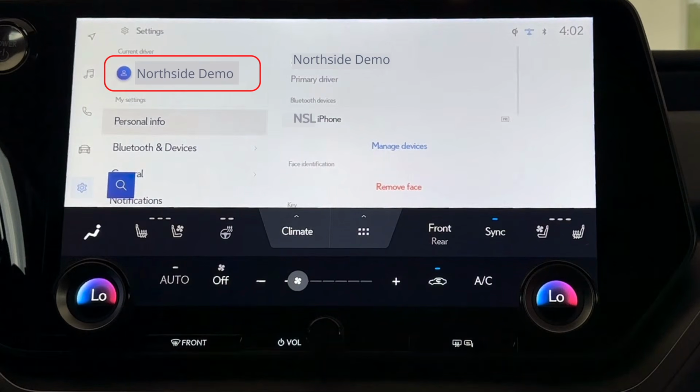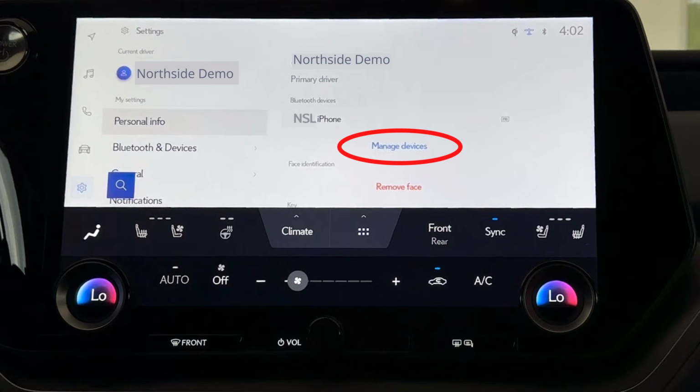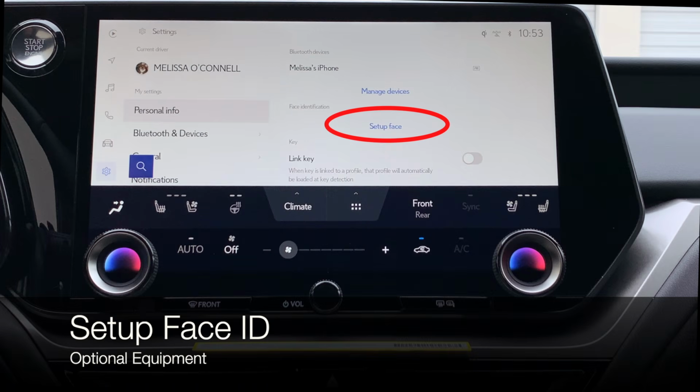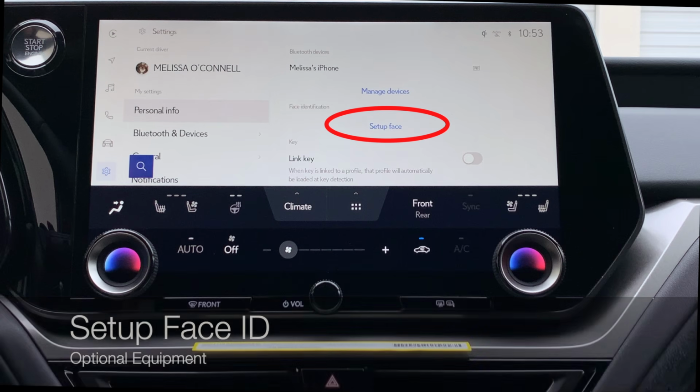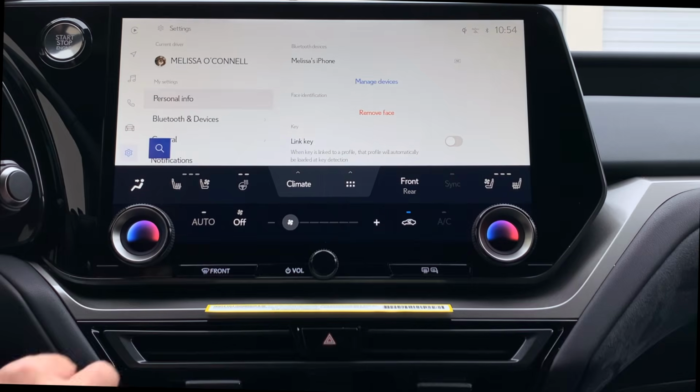We'll see which driver is selected and which Bluetooth device is theirs. You can manage the Bluetooth devices that are associated with your profile. You can also set up Face ID. If you need to remove the linked Face ID, it sounds a little weird, but you'll click Remove Face, and then that will take out the Face ID that's been registered. Remember that Face ID does help the vehicle to connect to your driver profile, so it's great if you have it, might as well use it.